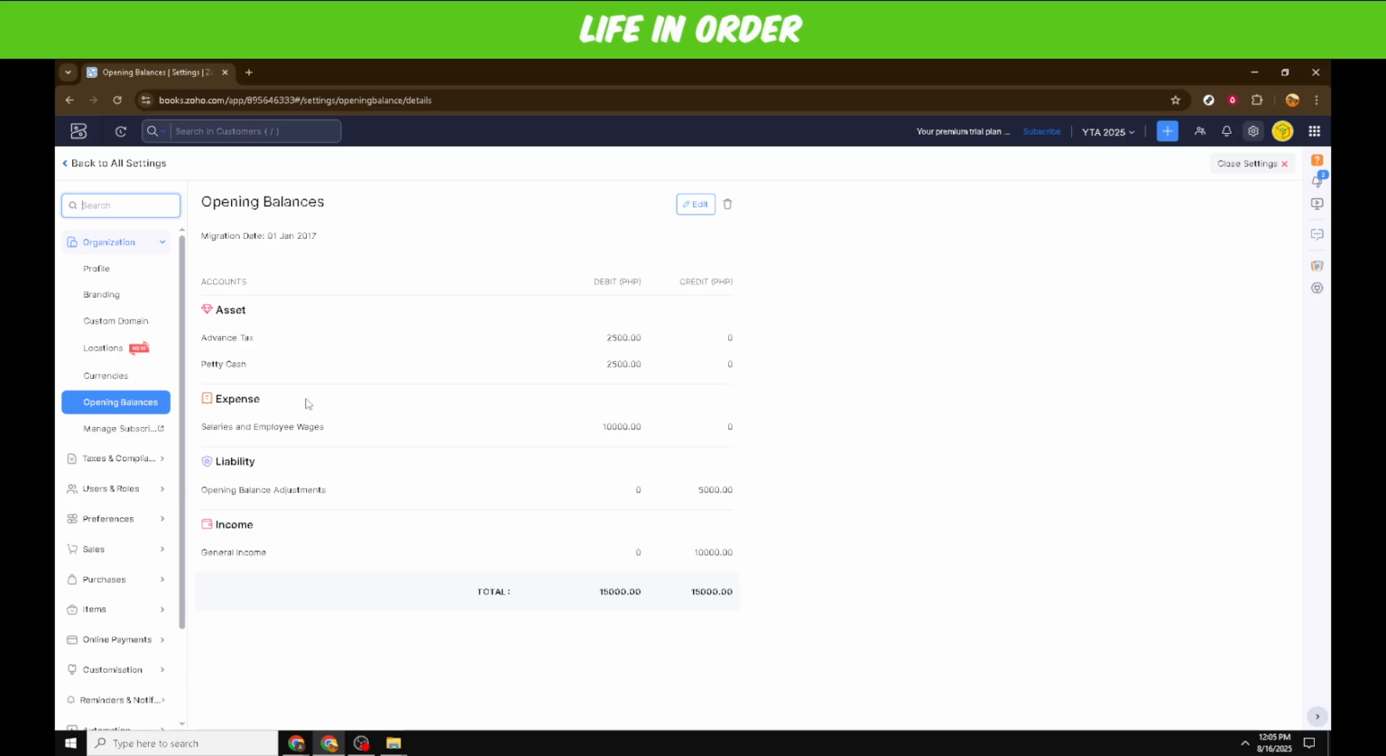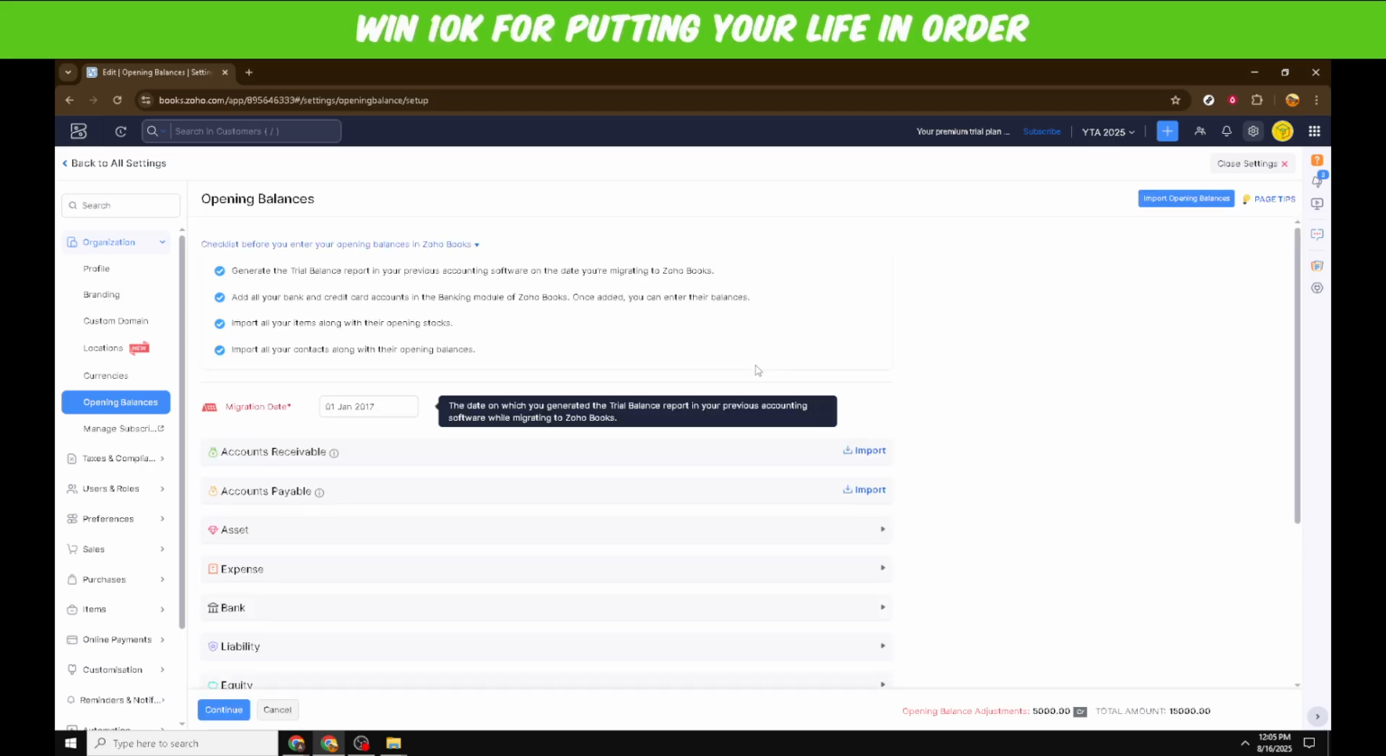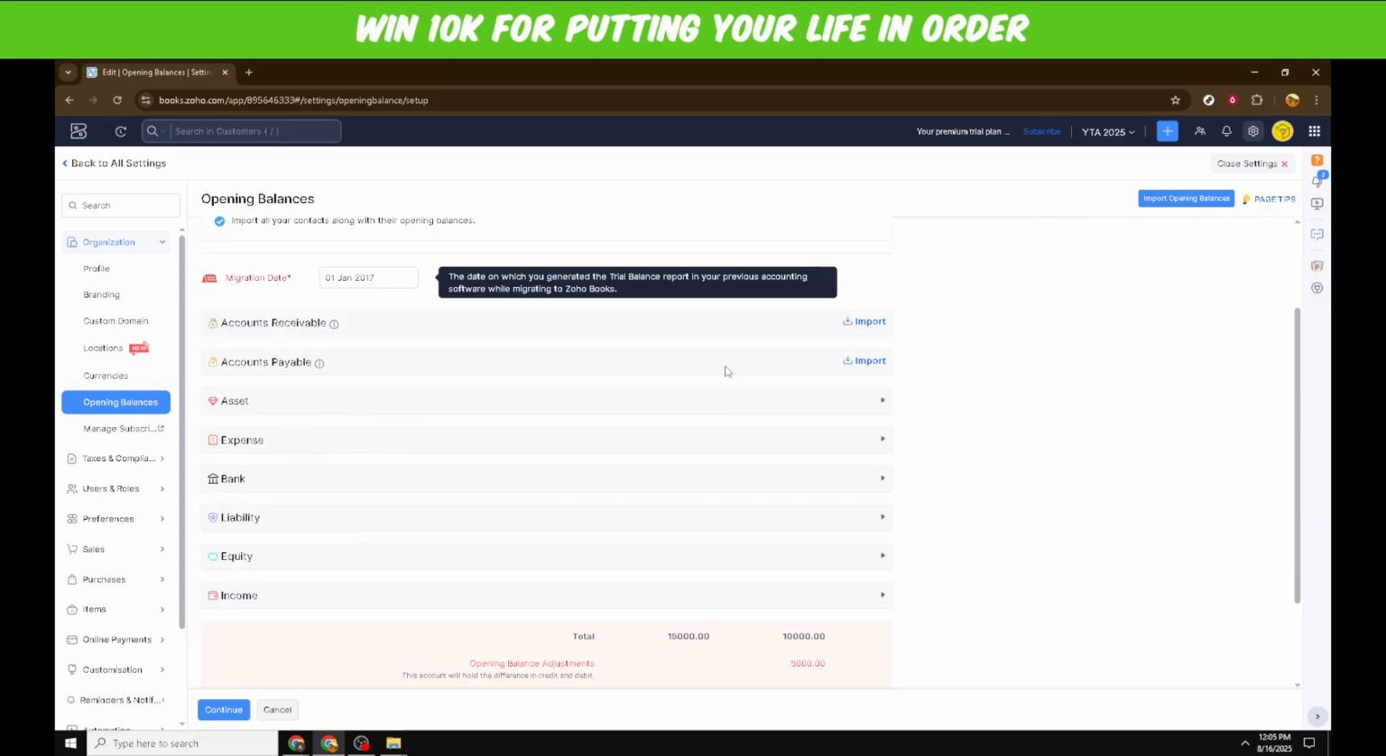Now, you'll want to click on Edit. This is where you begin inputting your account details. Clicking Edit enables you to adjust any pre-existing information or add new entries, ensuring your financial data mirrors your real-world accounts. From here, it's essential to choose a migration date.